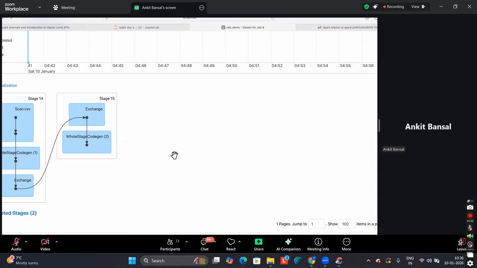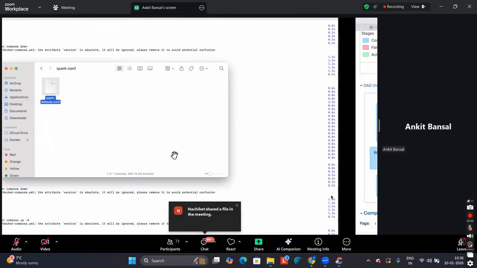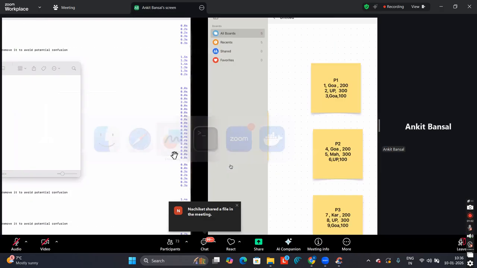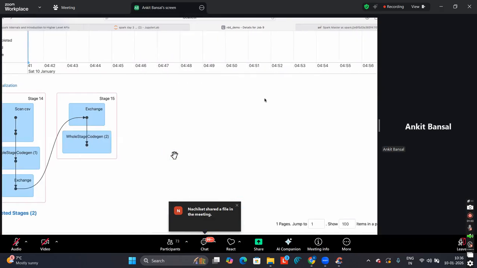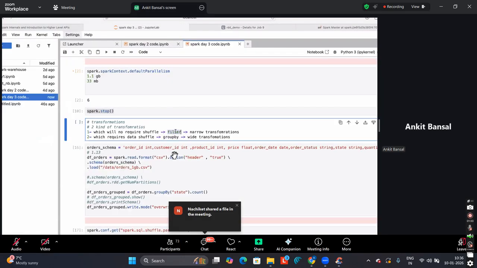Okay. I hope this makes sense. So when we learn transformations, we will keep talking about which is a narrow transformation and which is a wide transformation. For now, we understood with filter why filter is a narrow transformation and why group by is wide. Any transformation where you think that all keys should go to one partition, only then will I get the right result. That will be the wide transformation.